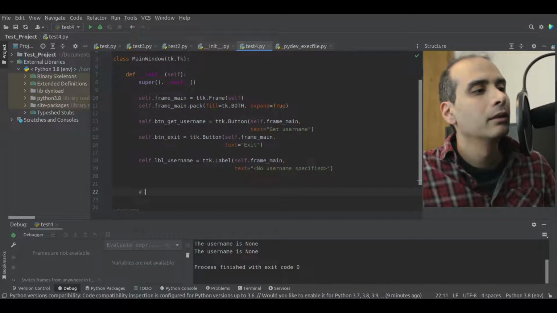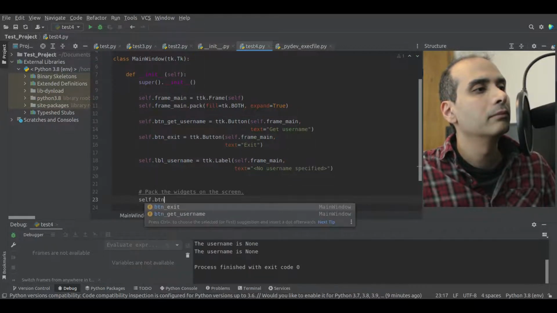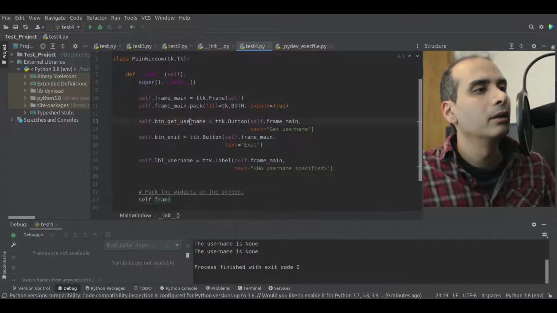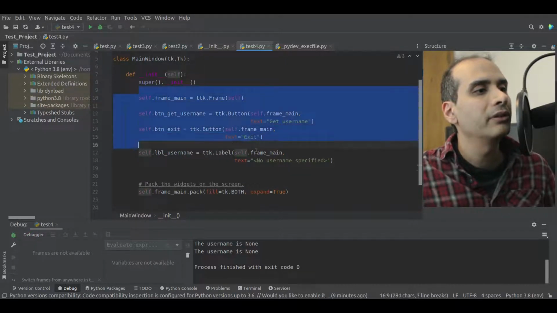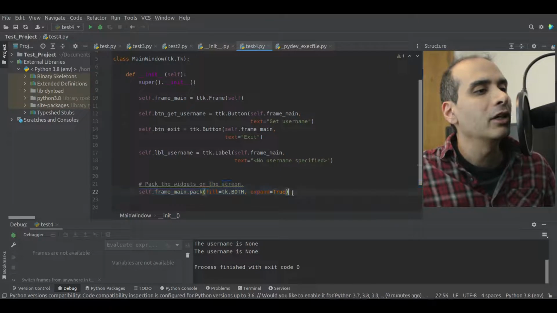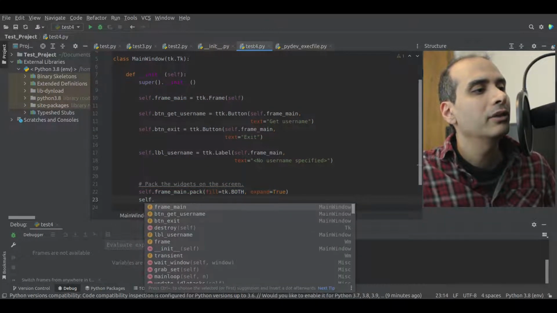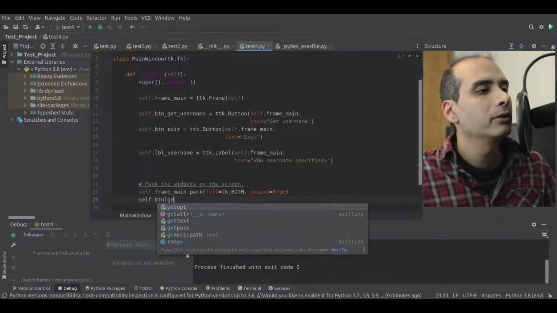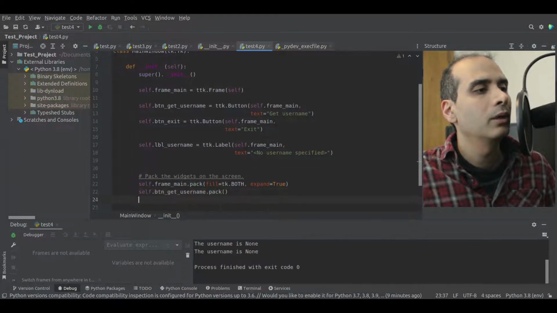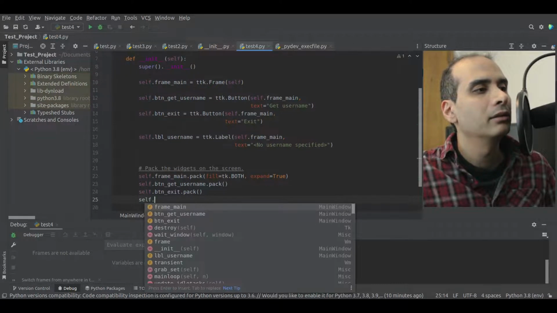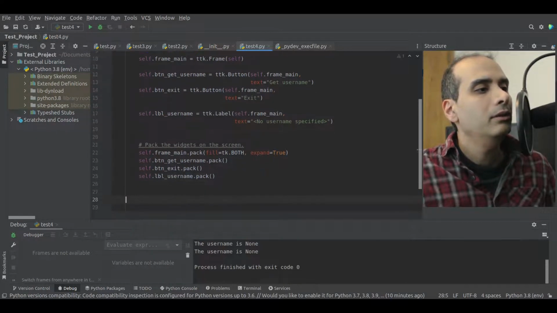Okay, so now we can pack the widgets on the screen, starting with self.frame_main. Oh, actually we already packed it up here, so I'm going to move this and bring it down here. That way the creation of the widgets is separate from the packing of the objects. Okay, so we have self.frame_main. Next one is button_getUsername, and we'll pack that as well. self.button_exit.pack and self.label_username.pack.